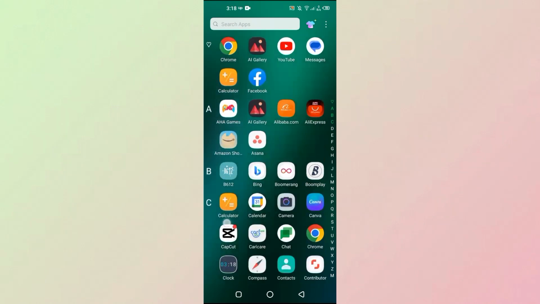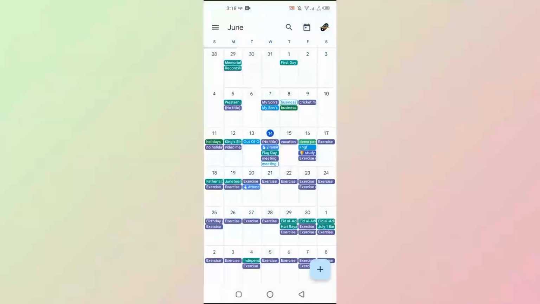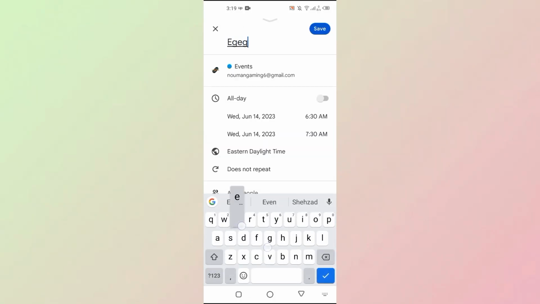So first of all, you need to open up this calendar application on your Android phone, and then you need to make a new event here. Okay, so I will just make a new event here. I will tap on this plus icon at the bottom right and click on event, and then I will give it a name.